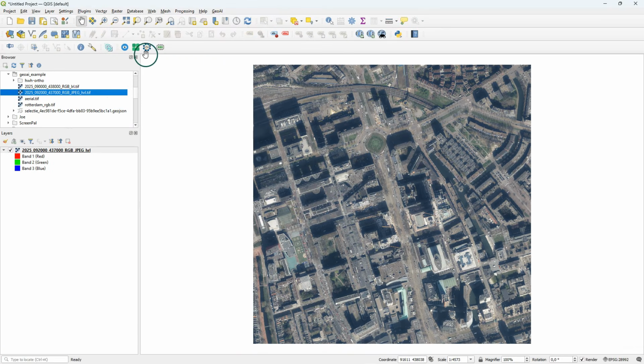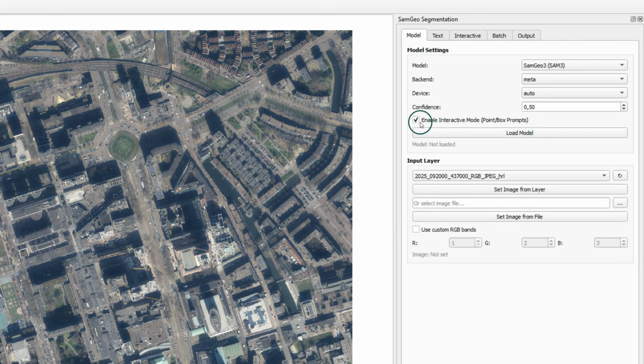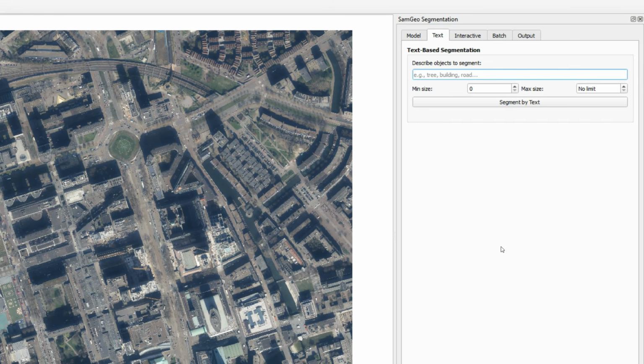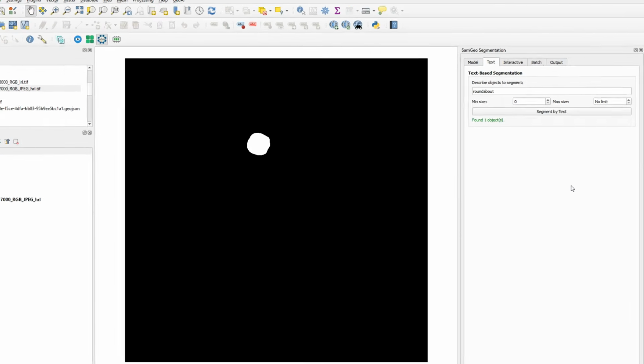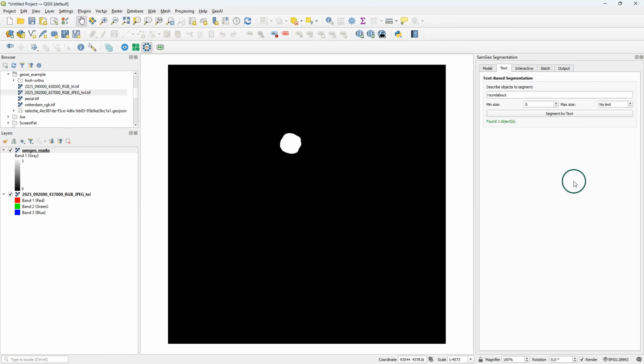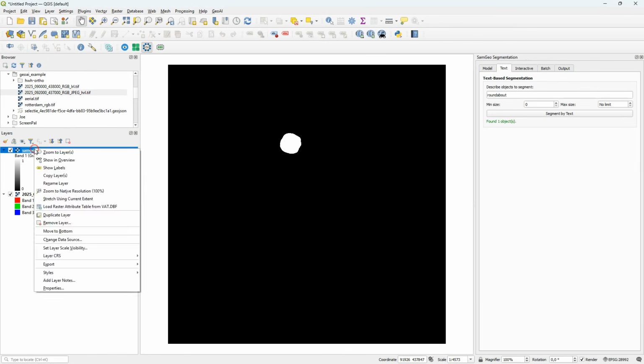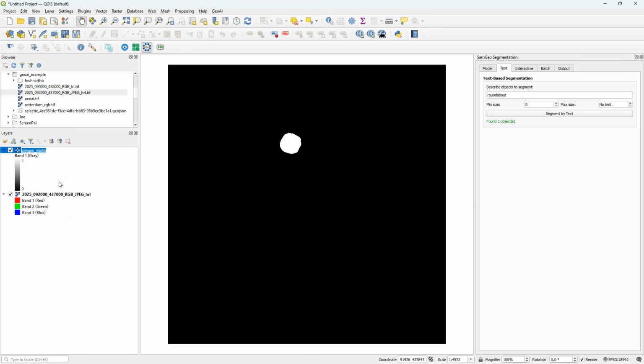Now let's try the GeoSAM algorithm. I'm going to load the model. The model has been successfully loaded. I'm selecting the image. Now that's also there. Then I can give a text prompt, for example, roundabout. There it found the roundabout. Can rename the results.